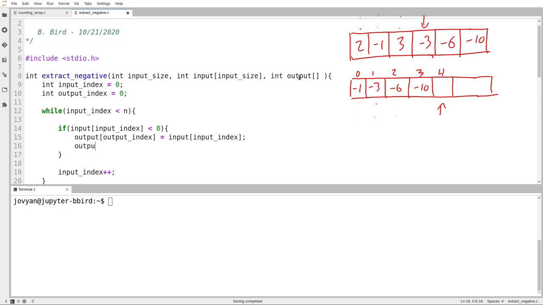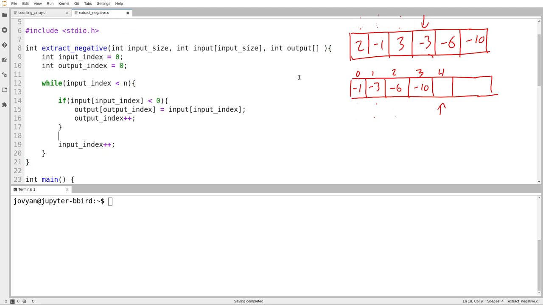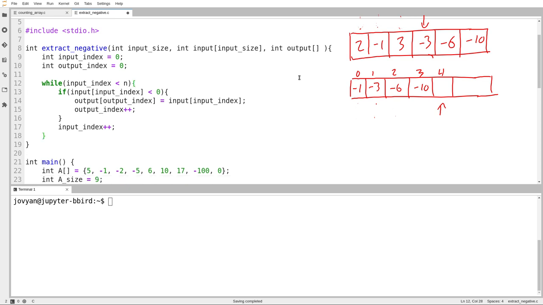And then I move my output index up by one because I've just used another space in my output array. And I think that's actually all there is to it. So I walk through my entire input array. It's important that I see every single element. As I go, I test each thing, whether it's negative. If it is, I bring it into my output array.